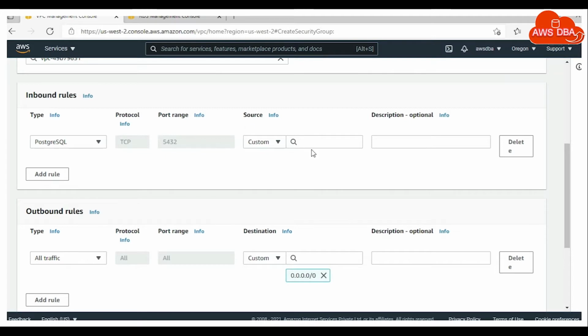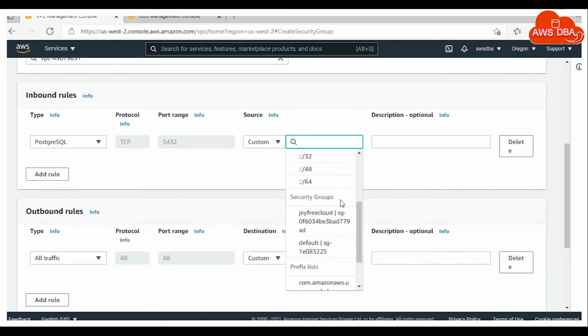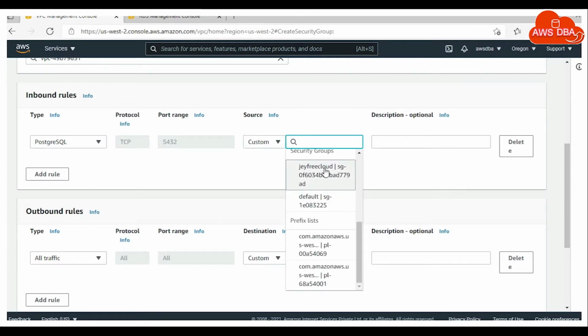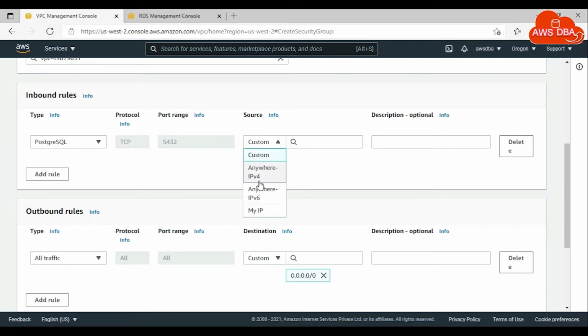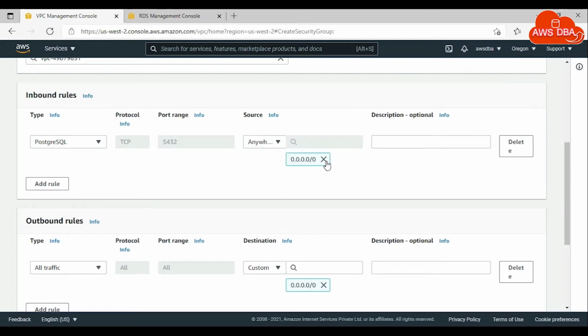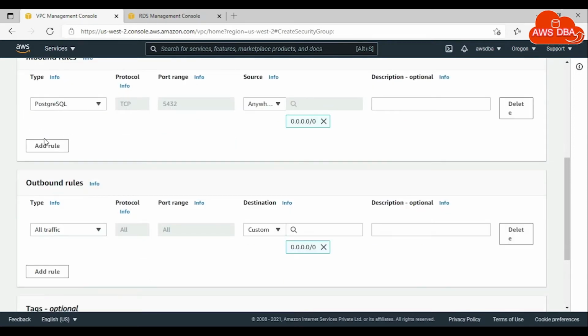For source, choose the security group name. If you want to associate any security group, then you can choose your security group. If you want to choose my IP address, then you can choose that, and it will display your IP address here. If you choose the anywhere option in the source, then it will allow all IP addresses to connect to your DB instance. If you want to add more IP addresses or different port ranges, choose add rule and enter the information for the rule.